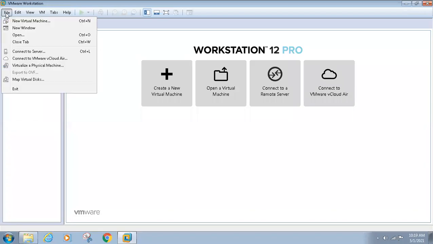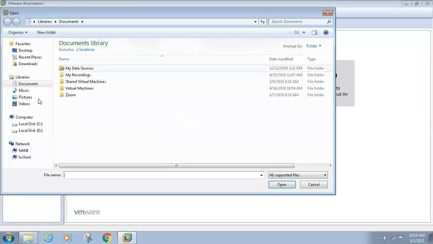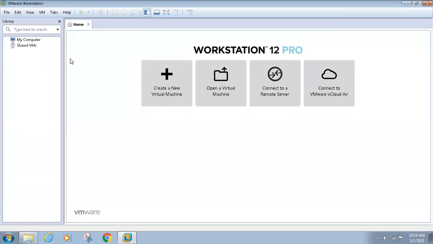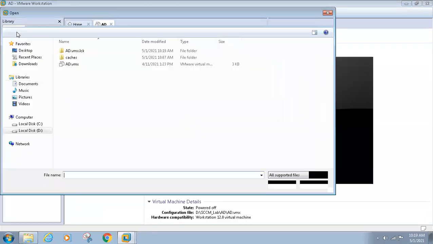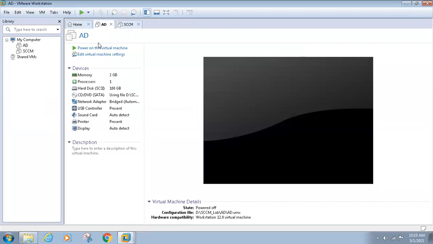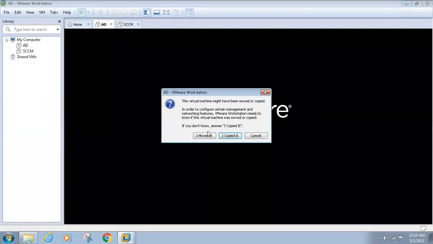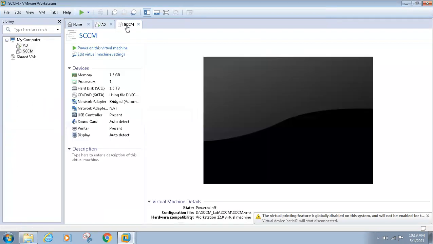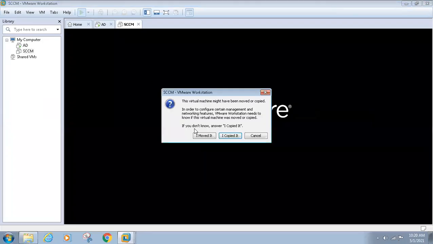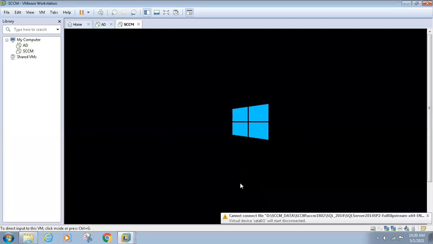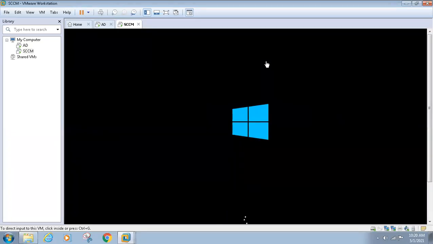File, open, D, SCCM lab, AD. If I copy paste from a different location for the first time, it will ask whether you moved or copied it. So I can say I copied it. If you face some issues, you delete that LCK file so that it will work. If you have any issues with your files, clear. So wait for this login in the meantime.